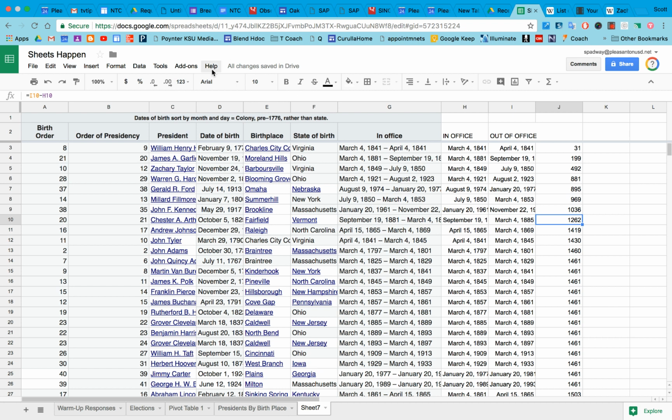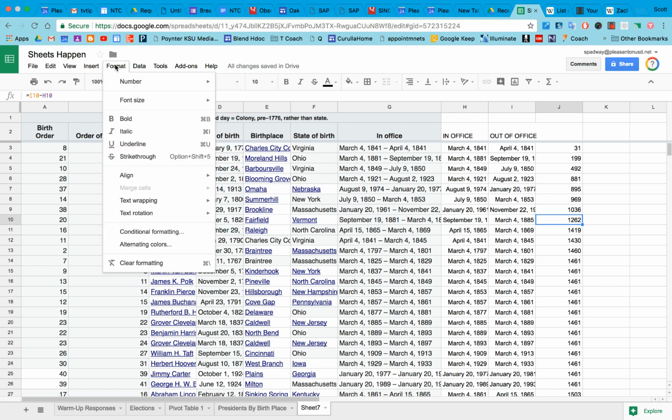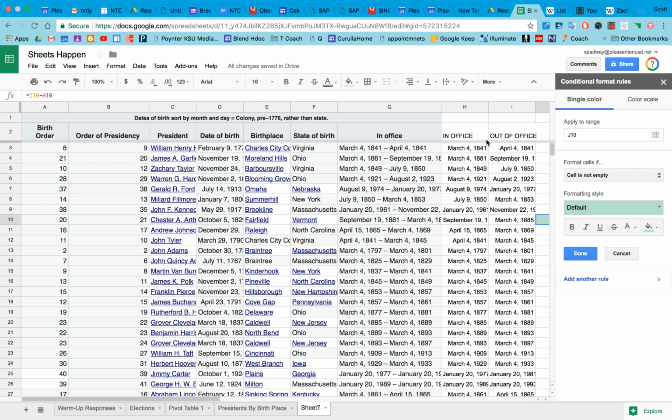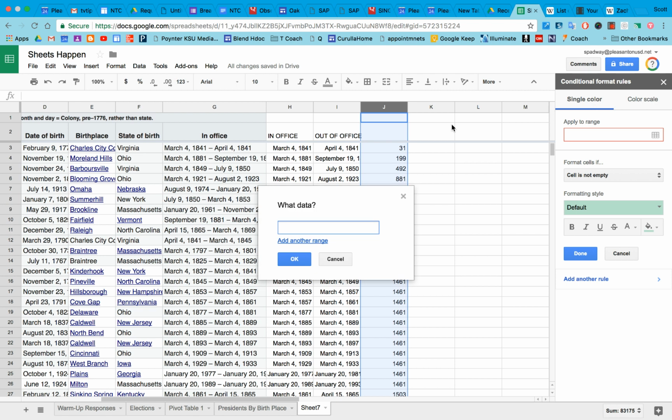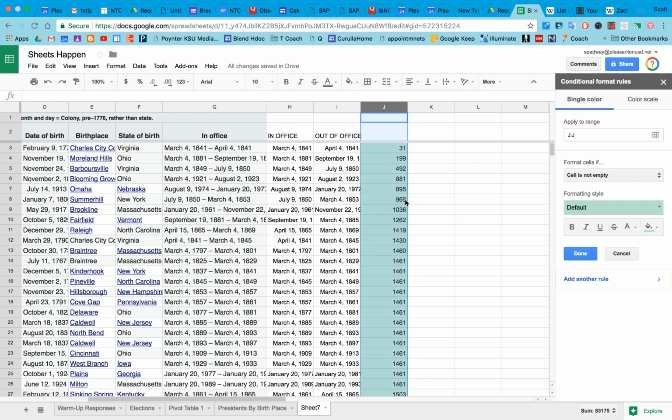So what I'd like to do is I'm going to go to data. So I'm going to go to format, and I'm going to go to conditional formatting. Conditional formatting allows me to make rules in my data and highlight certain things based on certain criteria. So this is going to be applied to this range. I want it to go to this whole range here. I want J to J. Now, and you'll see that whole column is highlighted.